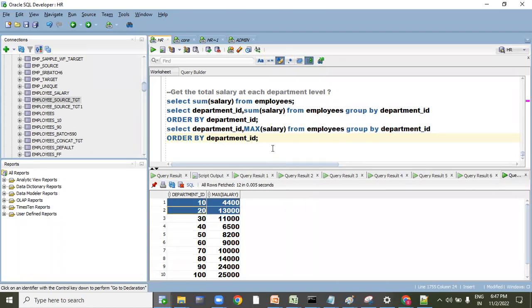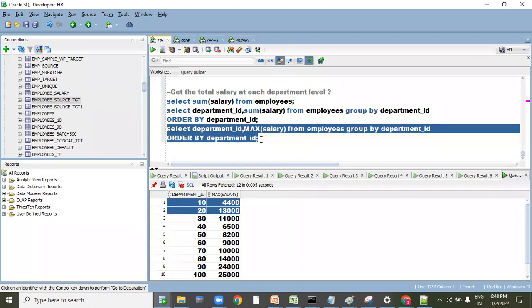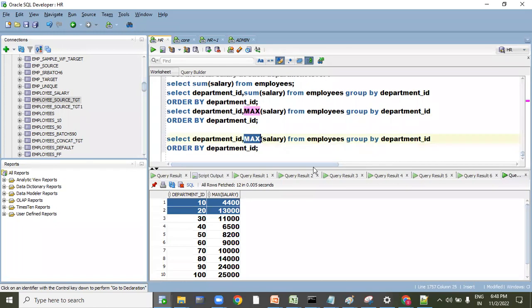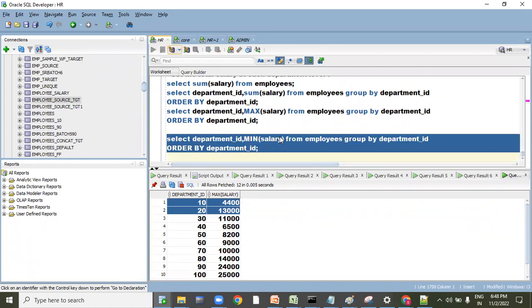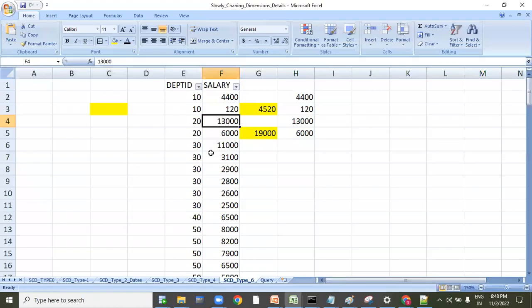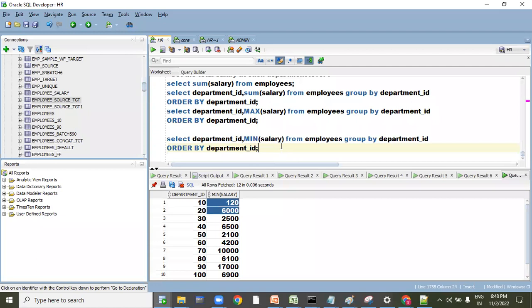Clear? Now, if I wanted to perform minimum, what is the function I have to change? Minimum. Okay. Now if I do minimum, what is the minimum of 10 and 20? 120 and 6,000. Can we see here 120, here 6,000. Okay. Now, tell me, what is the average salary? Sum done, max done, min done.